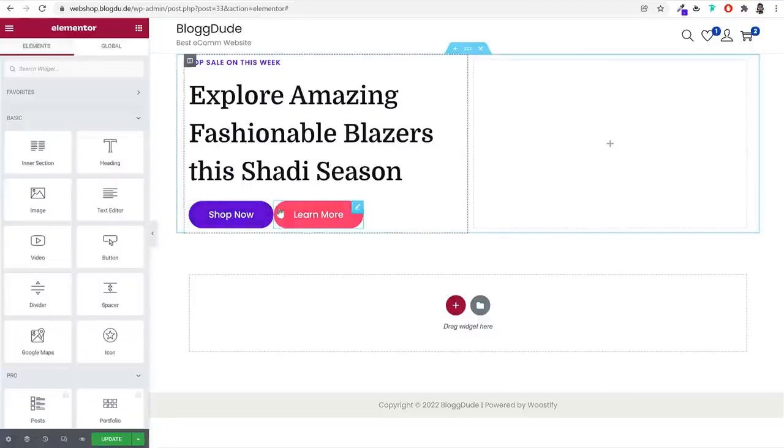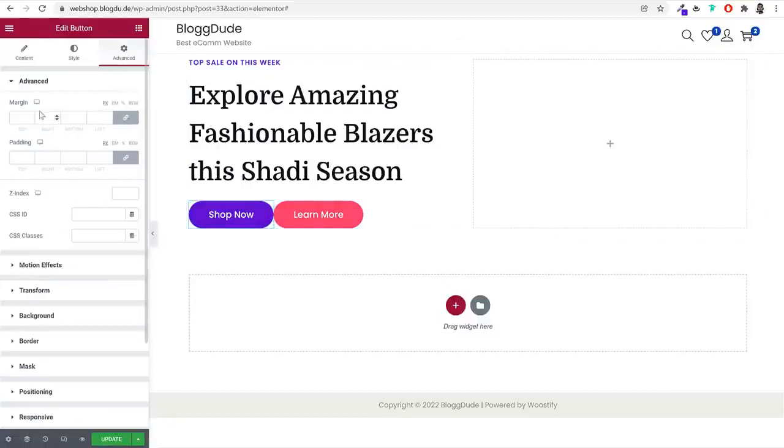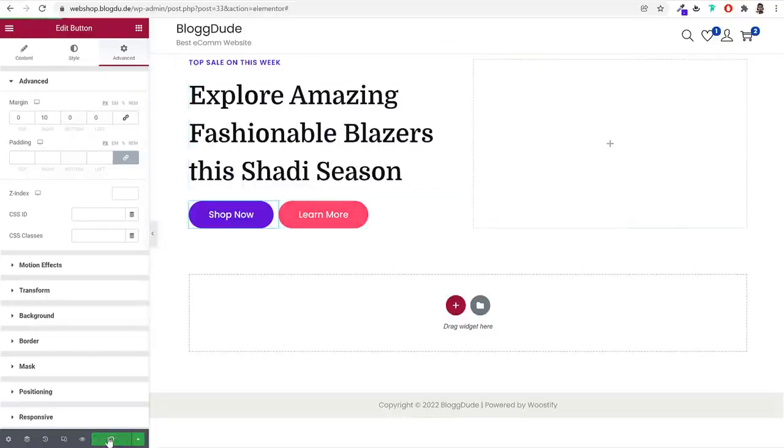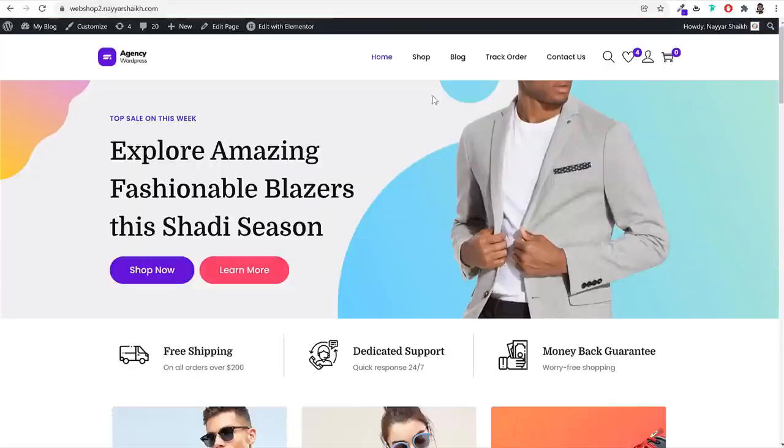Now they're side by side, but we want some space between. So what we can do is select the first button, first unlink the margin and only at right type in 10 pixels. Okay. Now we have a nice amount of space. Now we can update this thing. Whenever you make any changes on your website, make sure to always update the page so that the changes are saved.